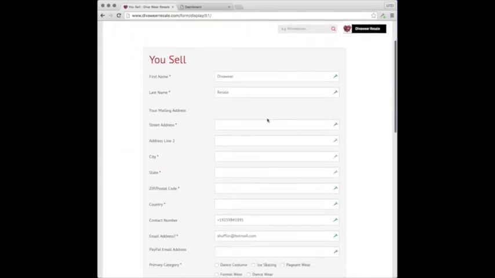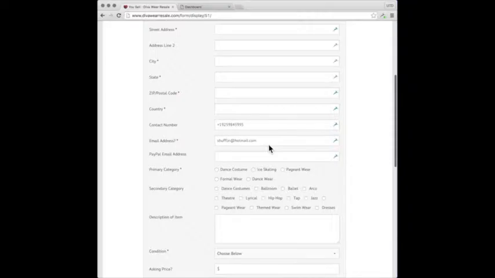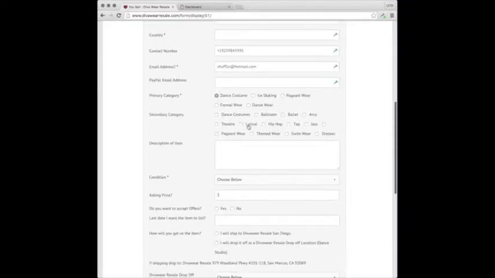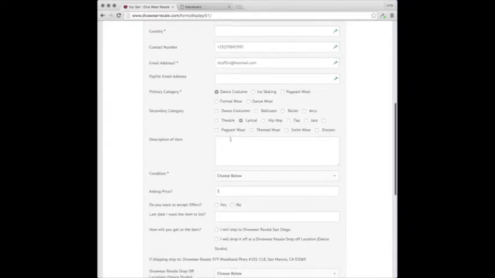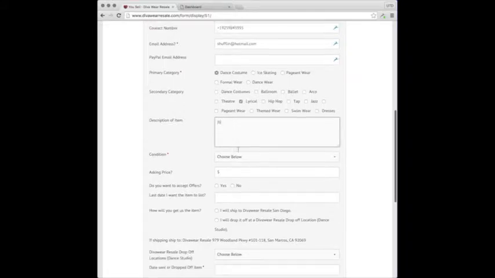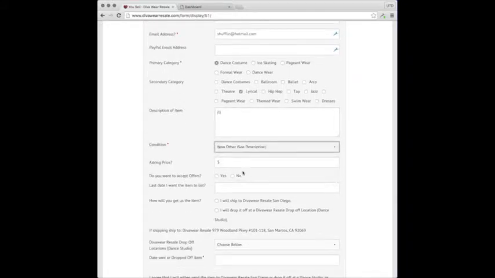So you can fill out this form. You can put in your name, address, all your information, what kind of costume it is, a description of what it is. You can choose the condition, like almost new, and what you want to price it for. And this was a new one for her. Do you want to accept offers? In the past, she's never accepted offers. So that was a new one for her.